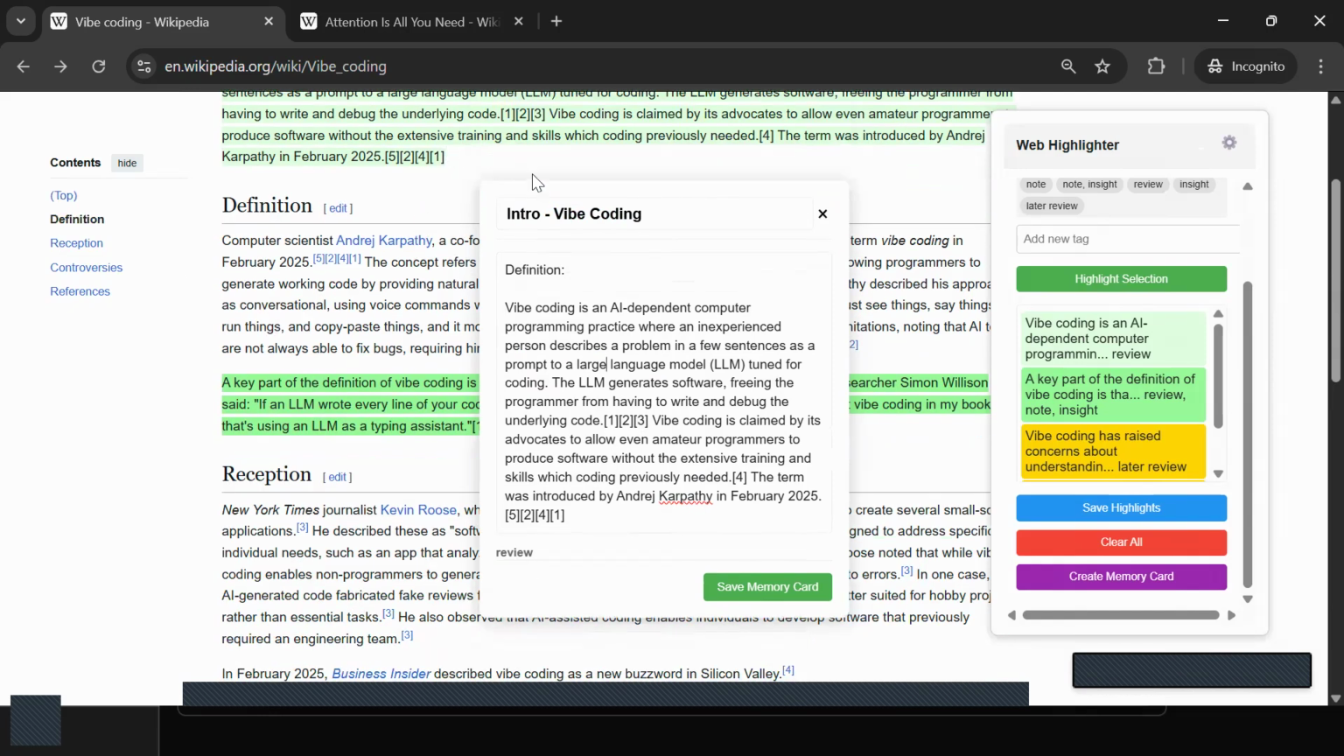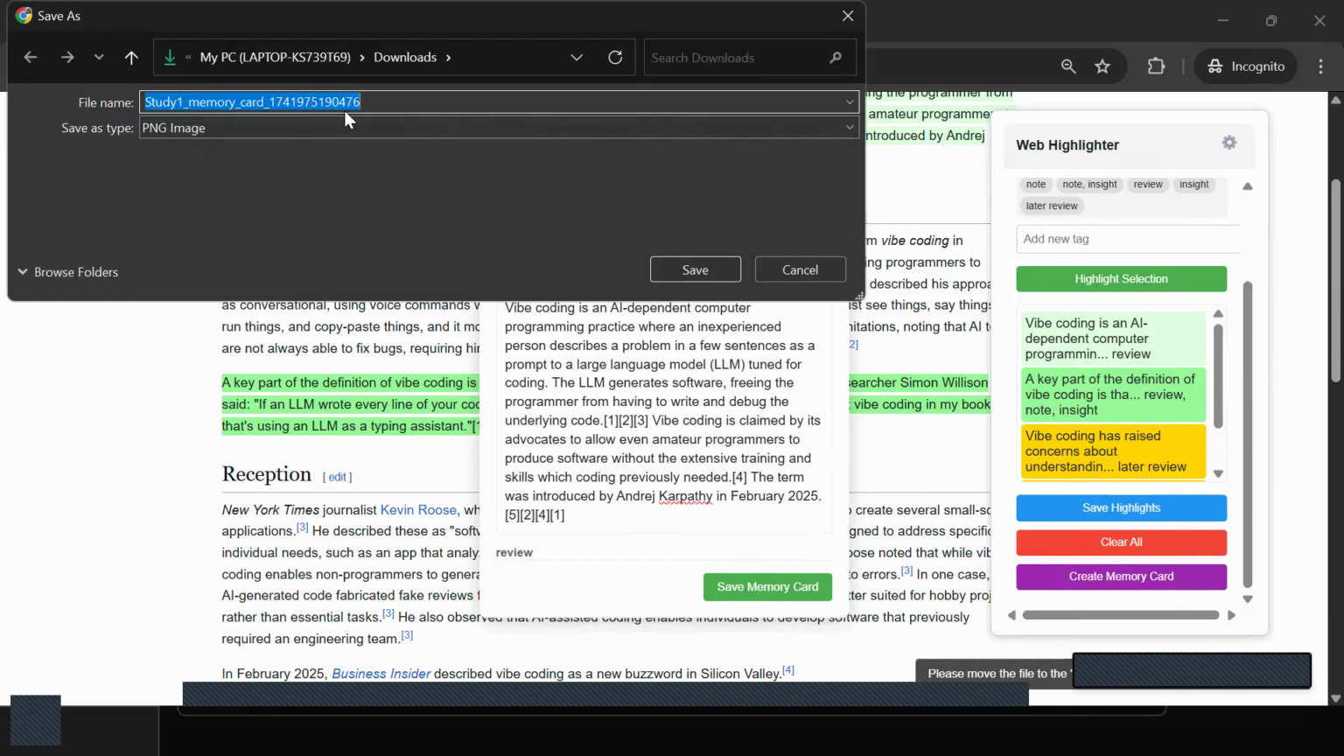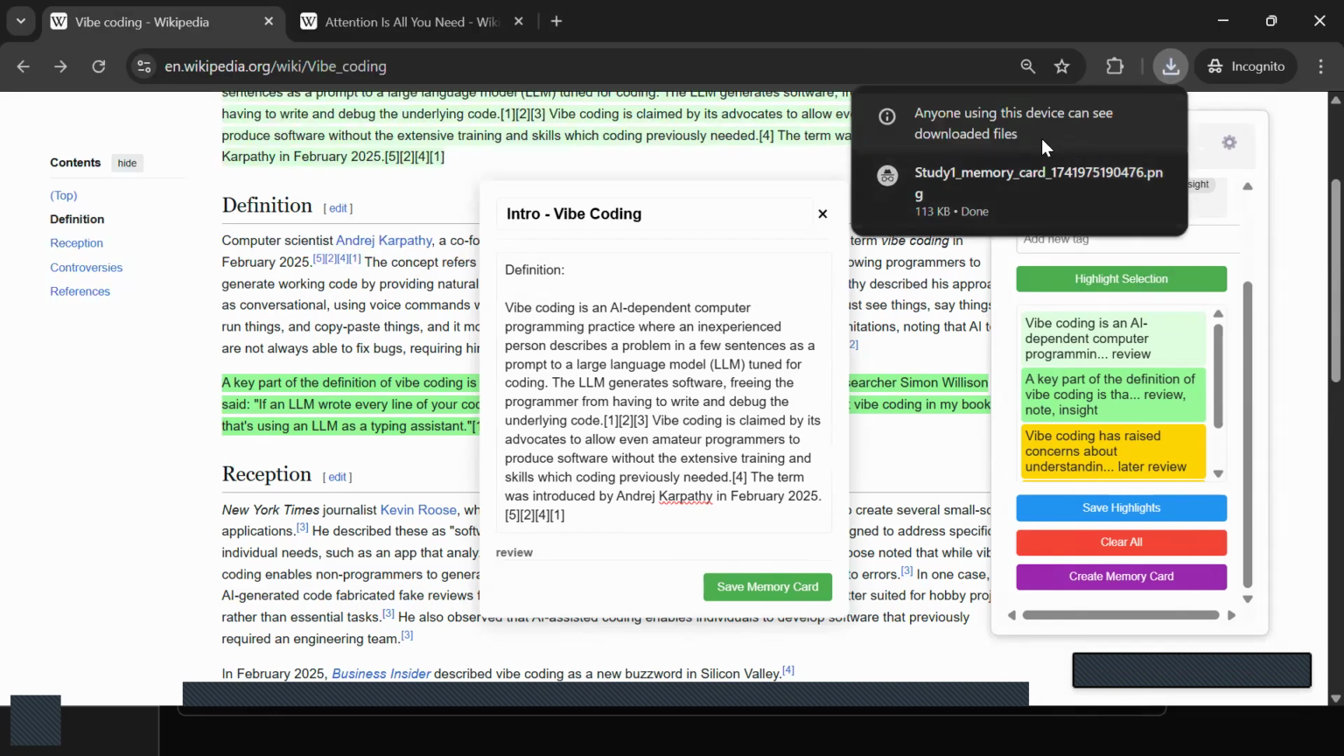And we could see that the tag category that we tagged here has already appeared here for future reference. Now I click on save memory card, which allows me to provide the location where I can organize the content. For now, I'm keeping it to the default, and it saved that particular file over there.